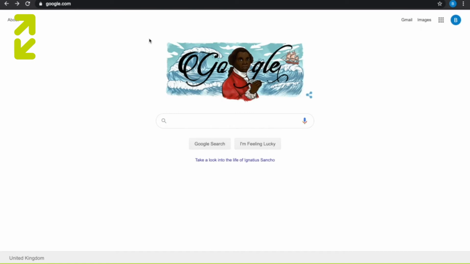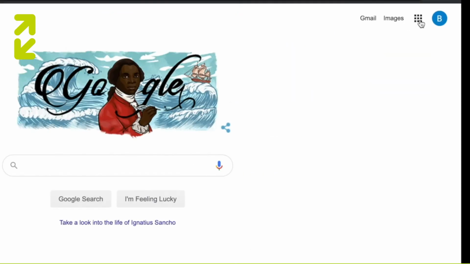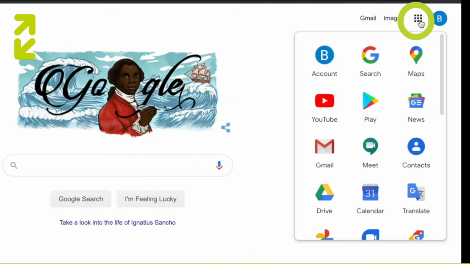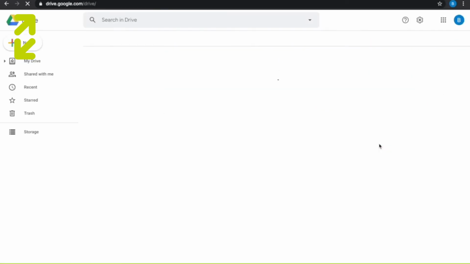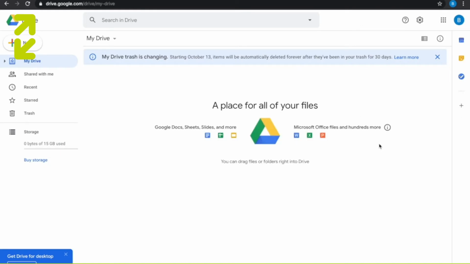To go to Google Drive, we're going to click the Apps menu next to our icon. It will open up all the Google apps. You will find the icon for Google Drive and click it. You'll be taken to your Google Drive homepage.